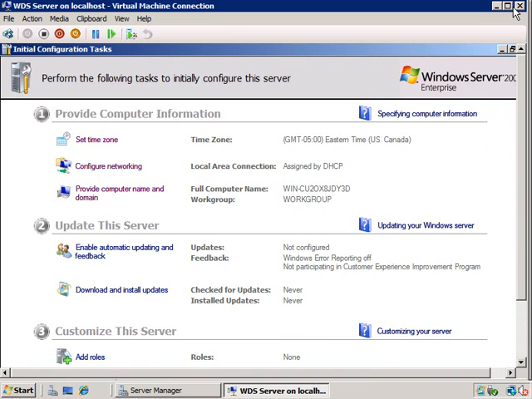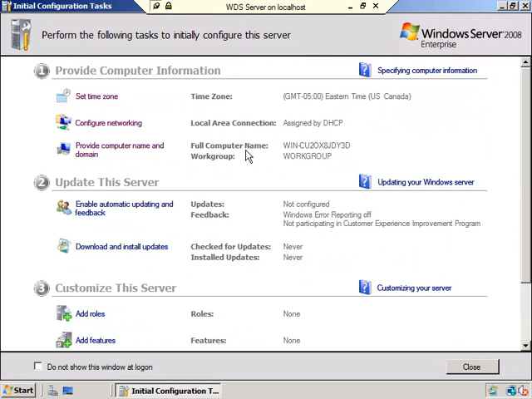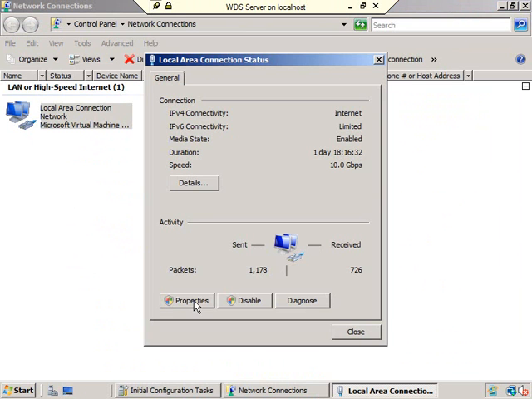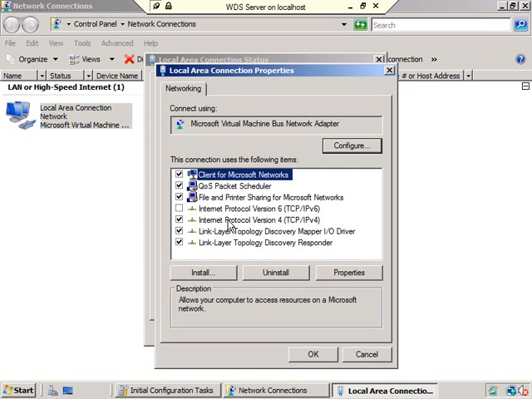Okay, now you know what? I'm going to go ahead and maximize this window so it's a little easier to see. And again, you notice that it looks kind of like we're looking at it through the remote desktop window, which we kind of are. All right, so what we're going to do first is configure the networking for this machine. Right now, our IP address is assigned via DHCP.